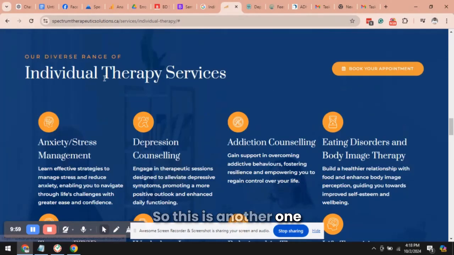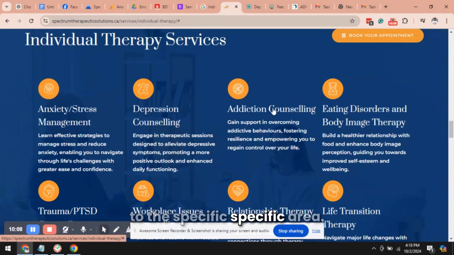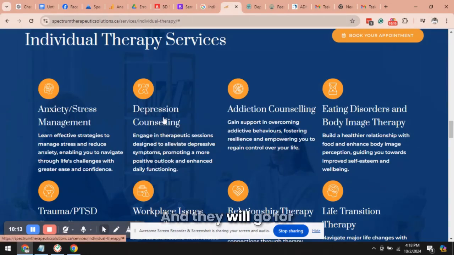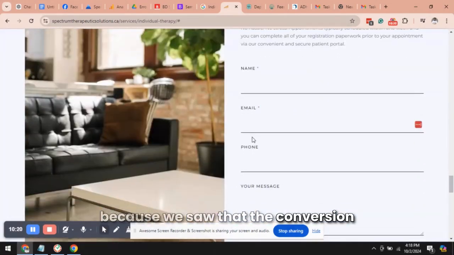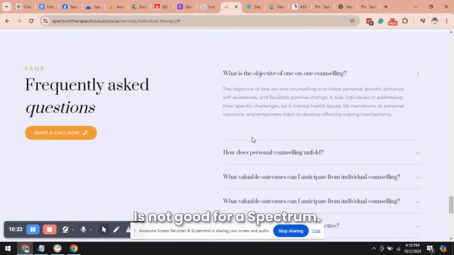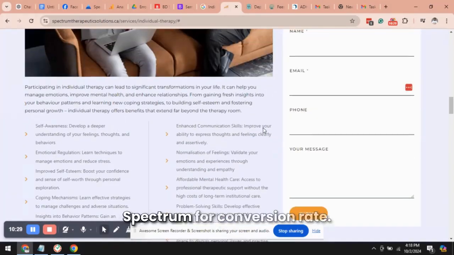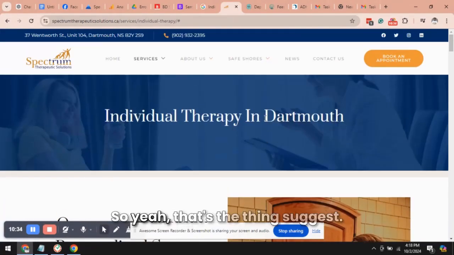So this is another one of the most important things. We should create a funnel so that they will land on the specific area, like someone suffering from depression will go to depression counseling. This is what we need to do, because we saw that conversion is not good for Spectrum. These are the kinds of things that can be done to increase the conversion rate for Spectrum. So yeah, that's what I suggest for Spectrum.